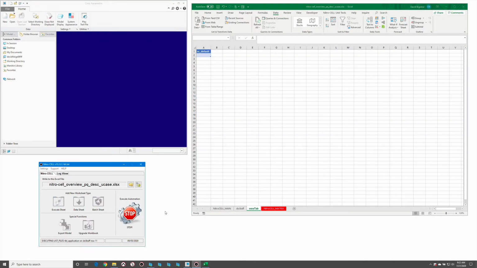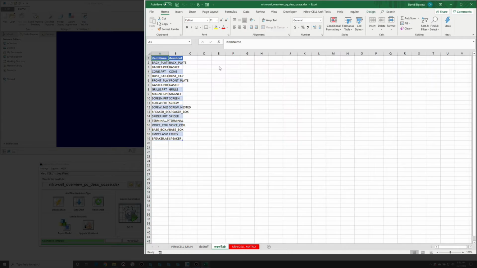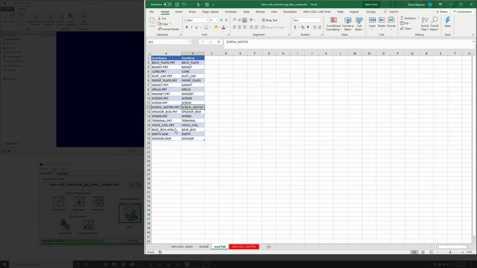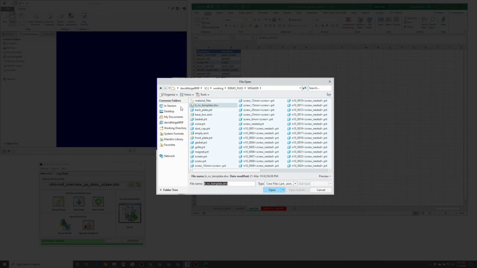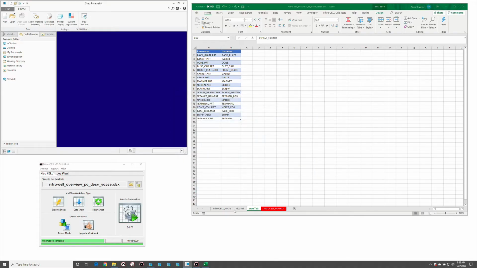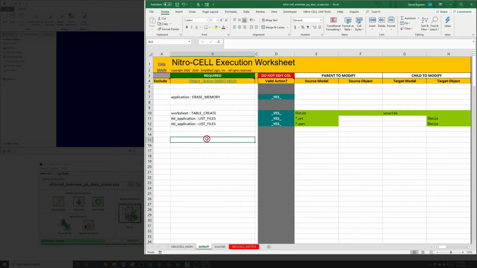So if I run this, you'll notice that just that quickly, it's created our table and populated it with the content that is in the current working directory. And also you'll notice that there's nothing in session. So the script is working fine.